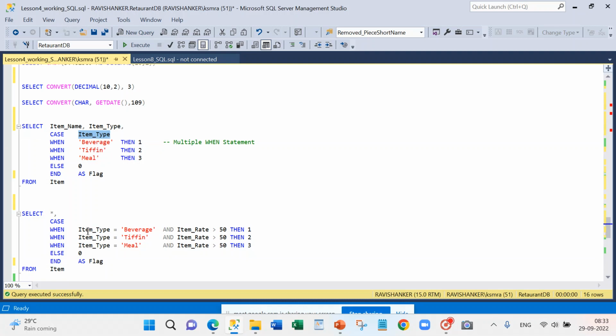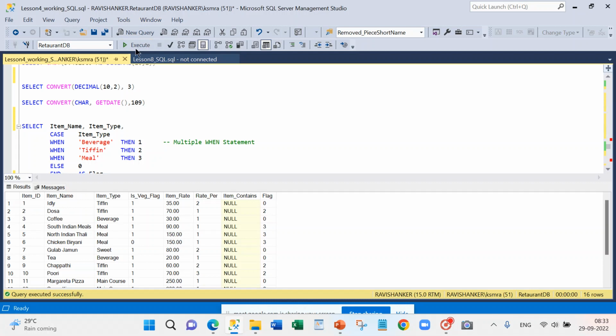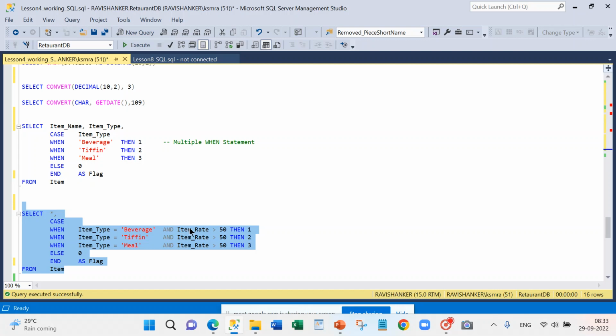If it is a multiple or complex logic, you can always write the condition in the when condition. So now let's see. Item should be beverage and greater than 50. Tiffin and greater than 50. Then only it will set the value. So for tiffin, you see idli, it is not setting the value because it is 35. For dosa, it is setting the value. Okay, so that's the difference. So it is based on item rate as well as item type.